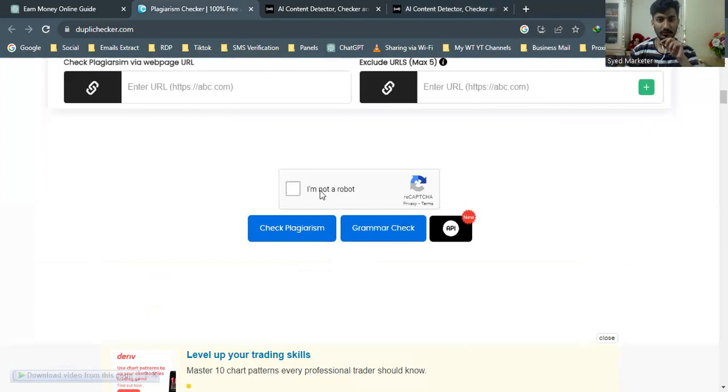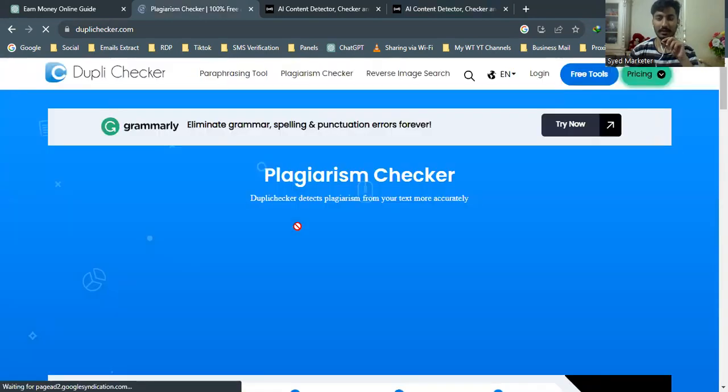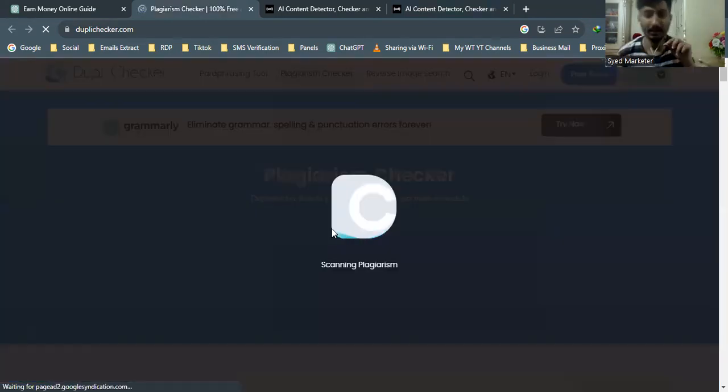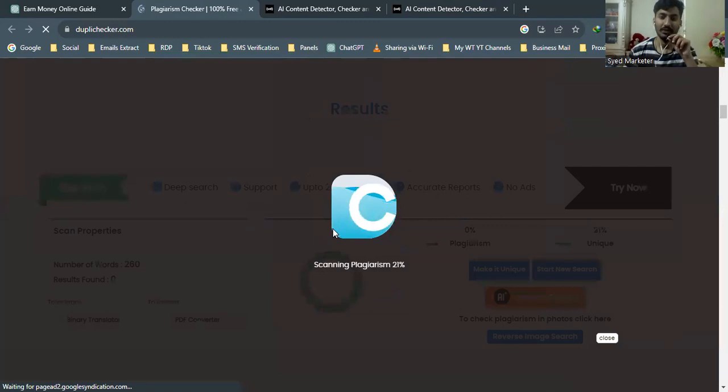Let's first check the humanized version that we generated from ChatGPT. First check the plagiarism of this paragraph, then we will check the undetectable AI result. First check the result that we reduced. Wait a moment. So in this, we have 68% unique content and 32% plagiarism.